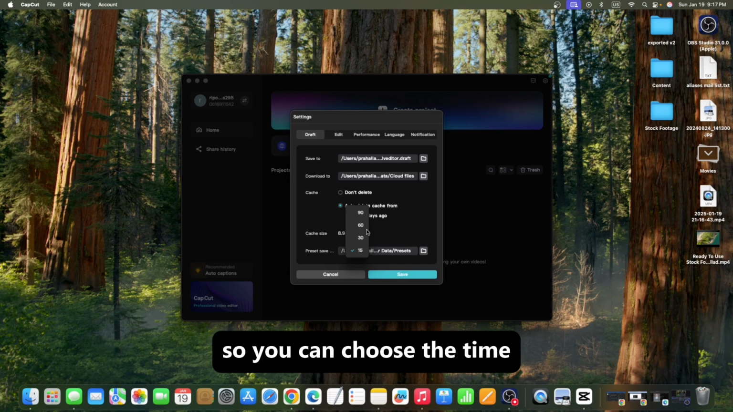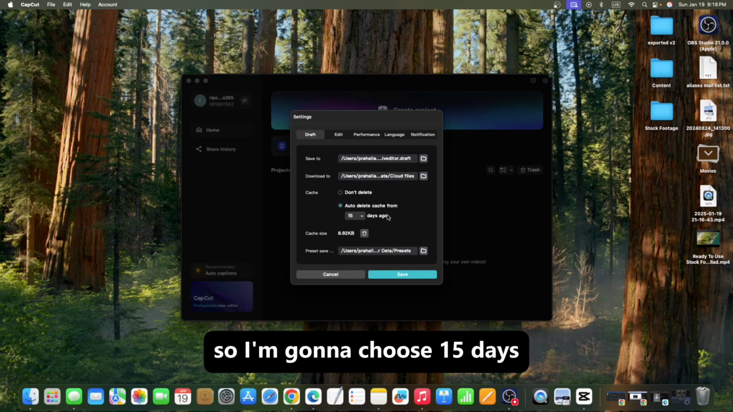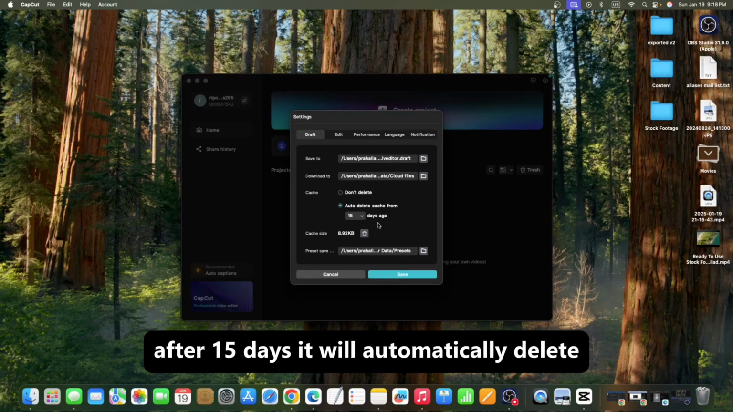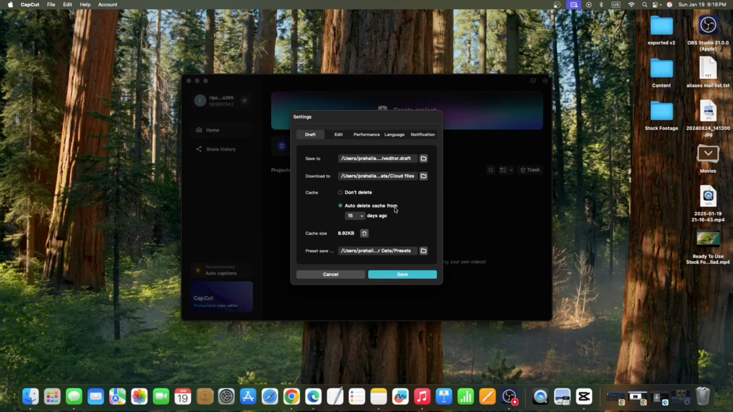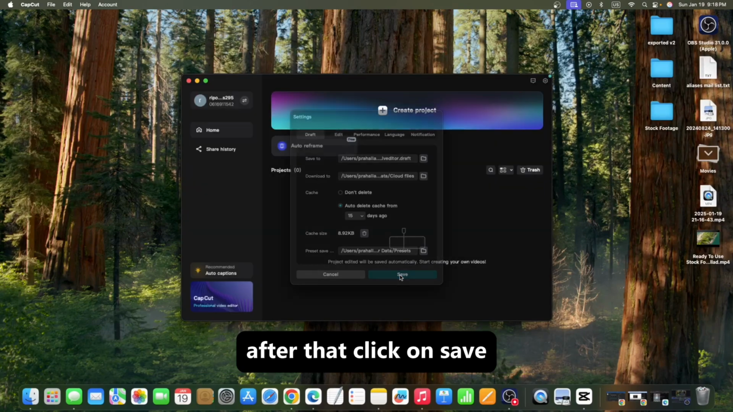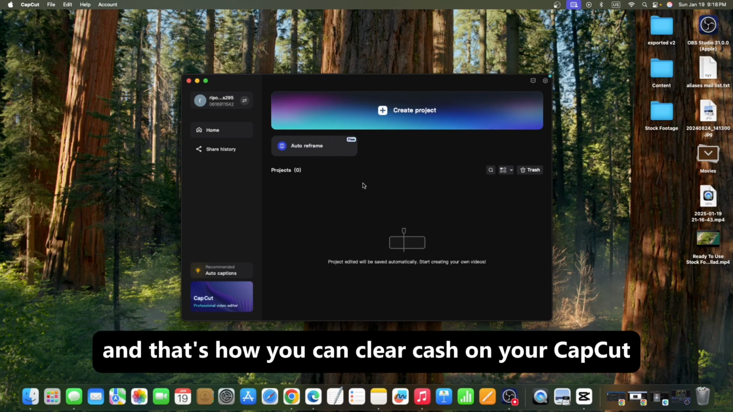So you can choose the time. So I am gonna choose 15 days. After 15 days it will automatically delete. After that click on save, and that's how you can clear cache on your CapCut PC on Mac.